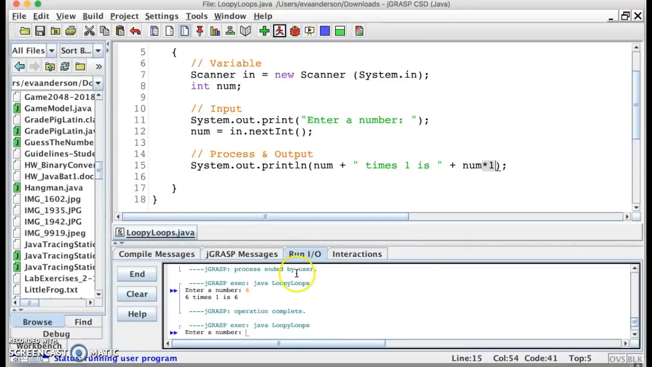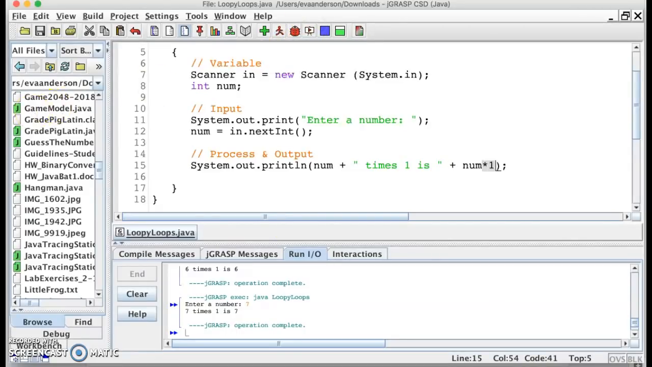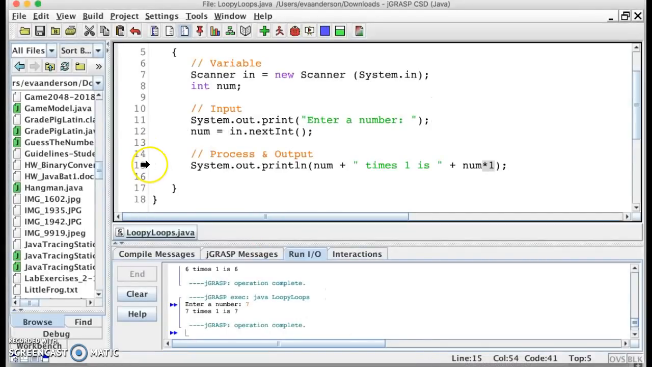So that compiled cleanly. If I enter a 6, I get 6 times 1 is 6. If I enter a 7, I get 7 times 1 is 7, and that's a good start for this kind of output, right? So what I could do is copy this line down 20 times, and then I'd have to change the 1s to 2, 3, 4, 5, 6, all the way up to 20.